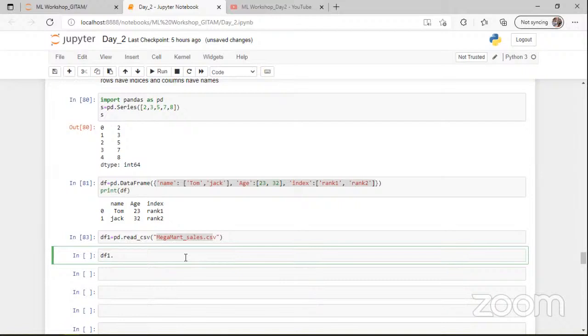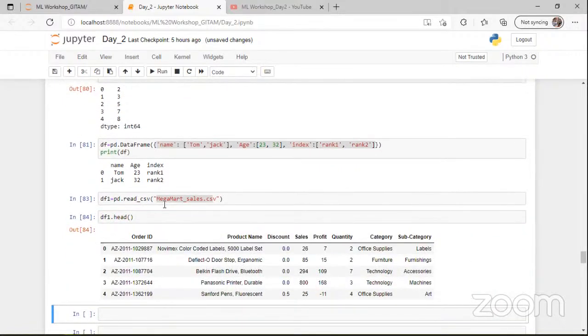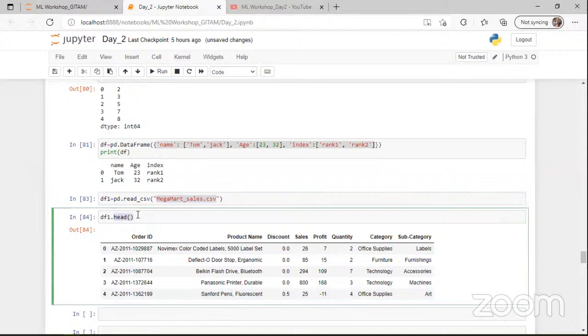Therefore, I am going to use df1.head(). It will display the first 5 elements. What is there in my read file? This is my read file, megamod sales.csv. It will display the first 5 records by using this head function, which will be useful.